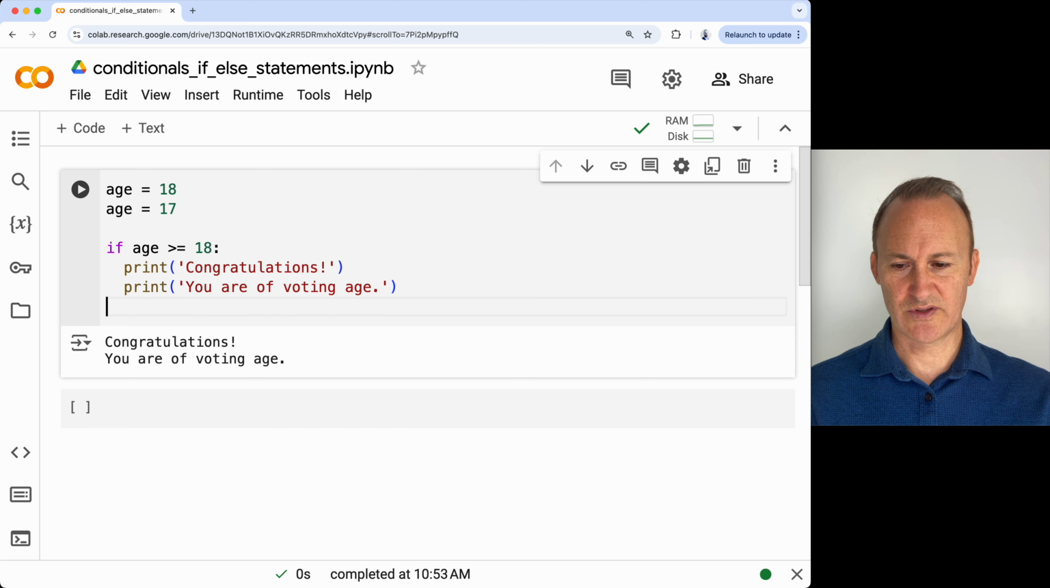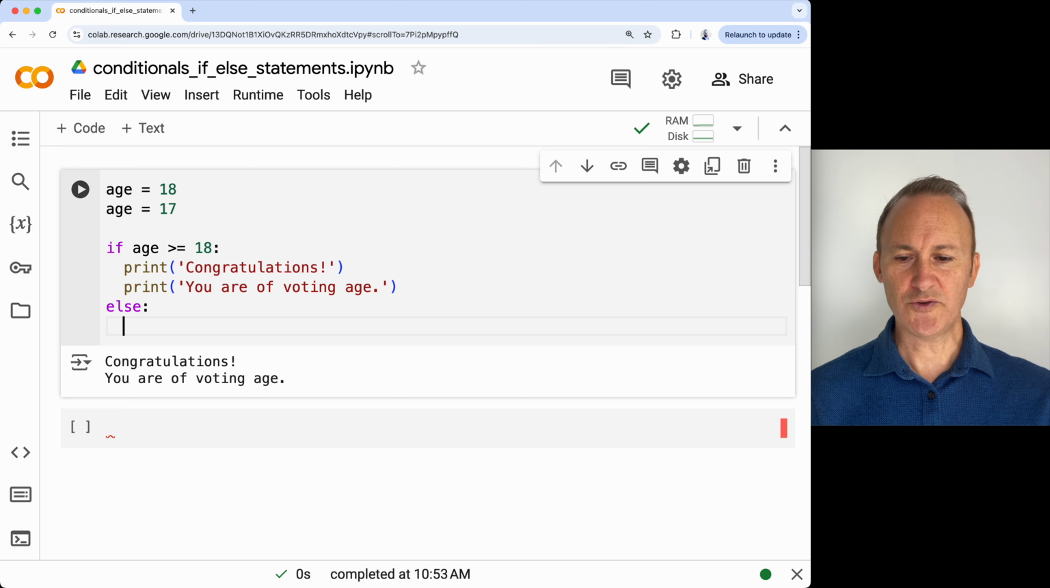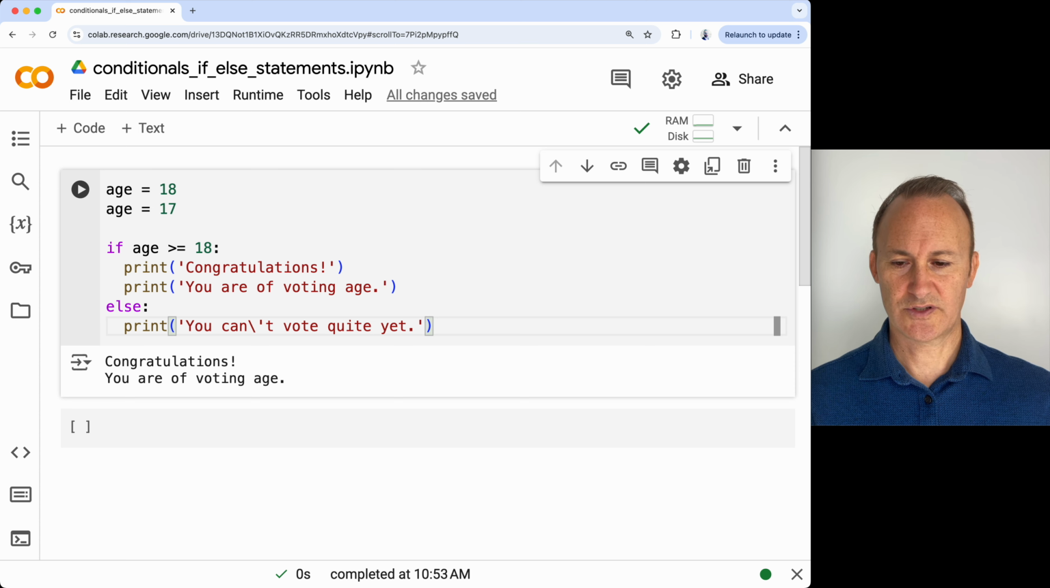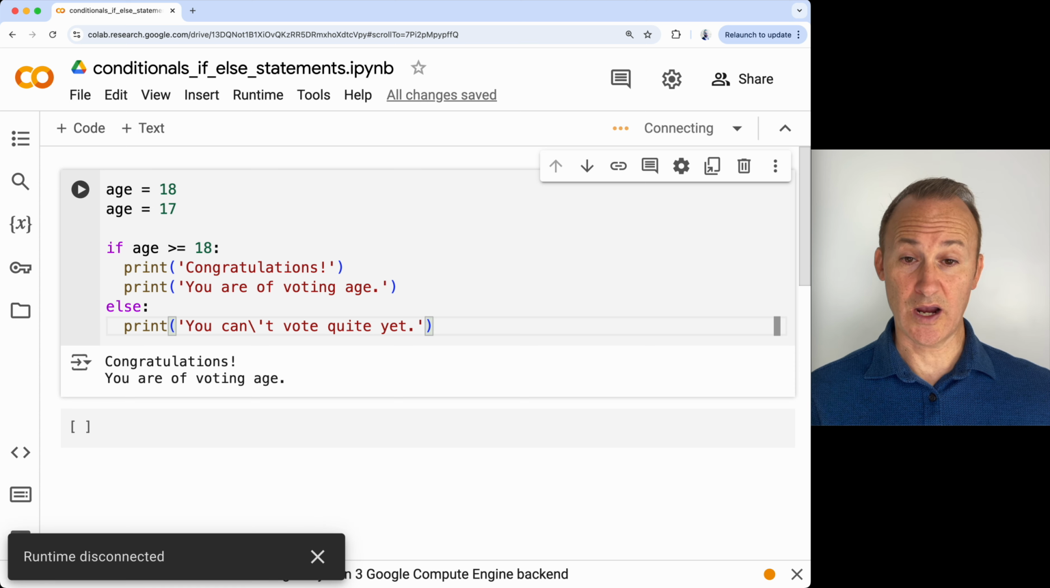Now, something that's nice that goes with an if statement is called an else statement. An else statement basically means all other cases. So this is going to say, if this is true, we're going to do that, and then we're done. Otherwise, we're going to do what's after the else statement. And so in this case, we could print something like, you can't vote quite yet. So now something's going to be printed out in either case.